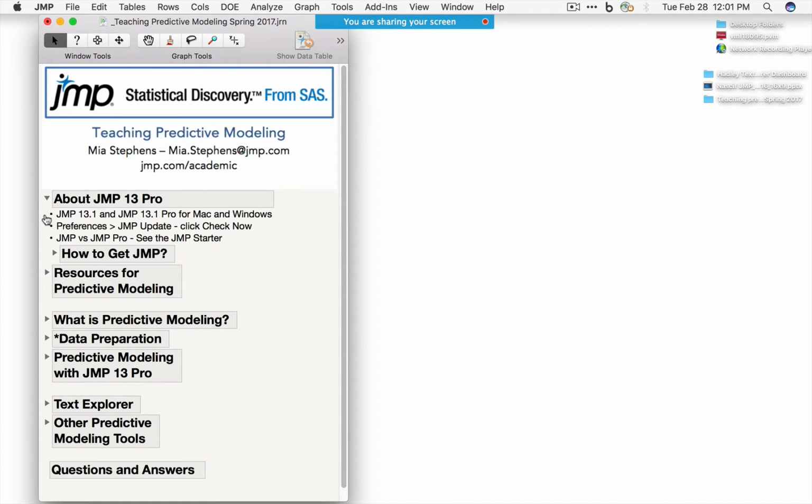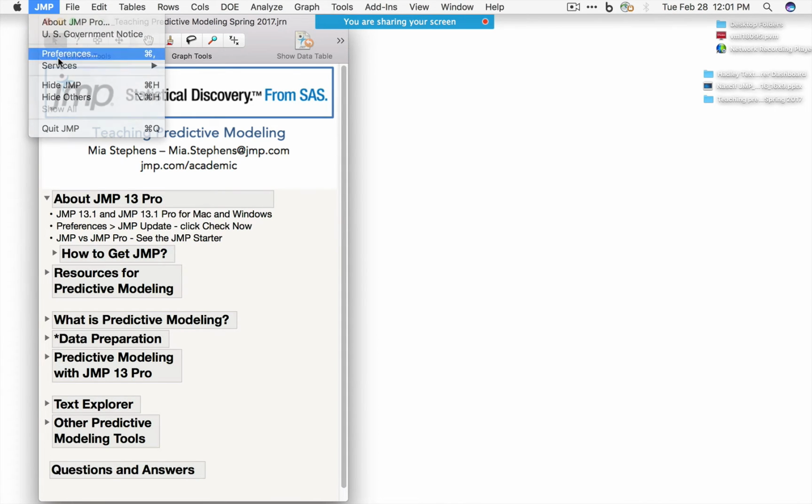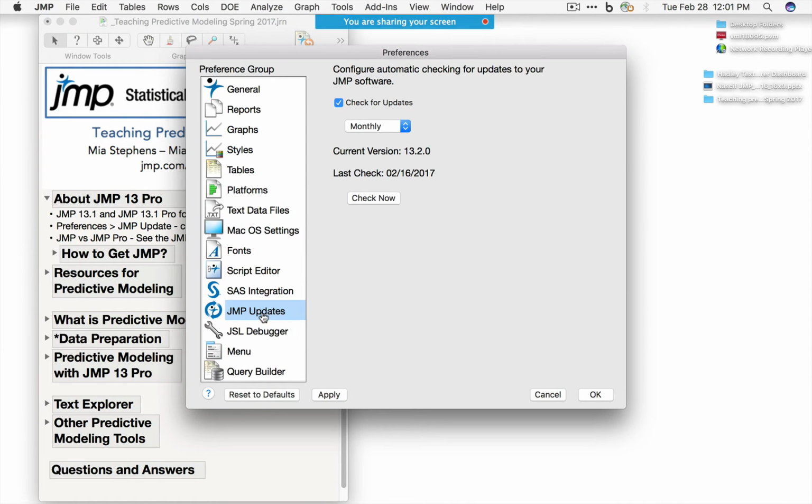We are currently on JMP 13, so our current release of JMP is JMP Pro 13. So if you are with an academic institution, JMP 13 came out in September, and the maintenance release, JMP 13.1, was released a couple of weeks ago. If you need to update, if you go to Preferences in JMP, there is a JMP Updates button where you can check for updates.